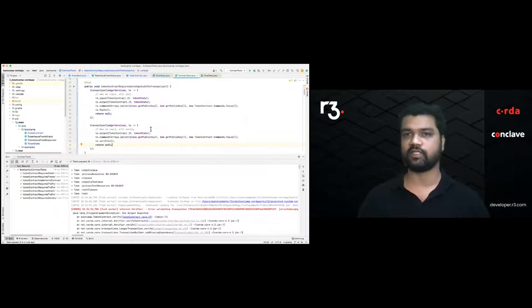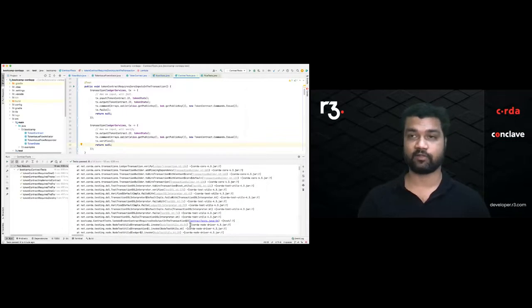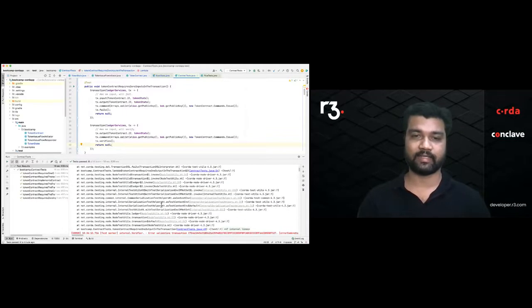So this is how we do our contract test. We create different transactions and then we assume that some of them should pass and some of them should fail. As you can see, all of our test cases have passed. Well, you can see exceptions here. You might say that something has gone wrong, but that's not actually the case.